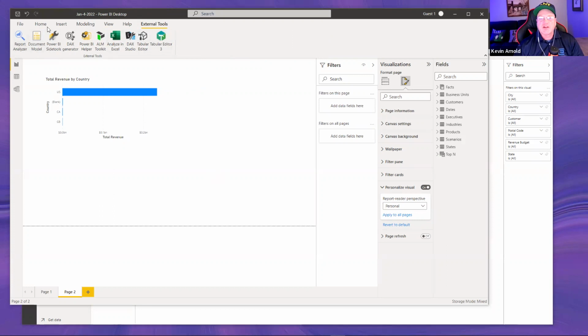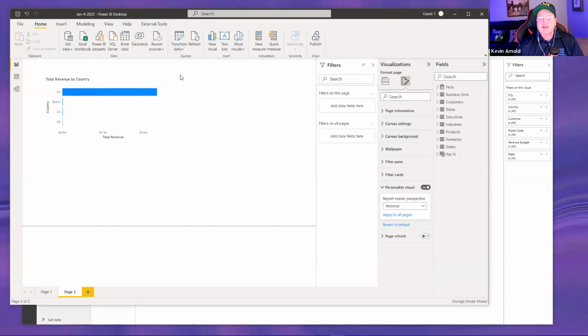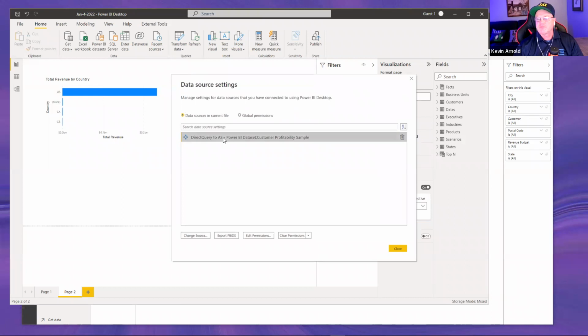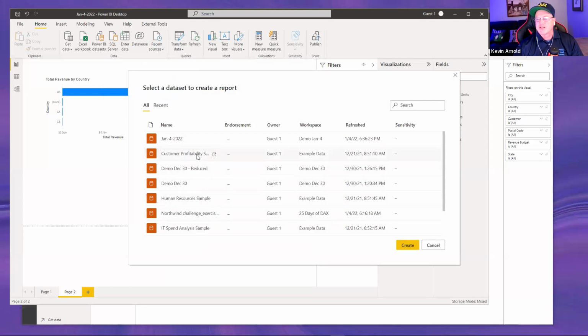Okay, so the next idea that I wanted to talk about is that one thing you can do is reduce the visible tables in the model itself. We could do that once we've added a DirectQuery to a Power BI data set. We could come into the settings, click on this, tell it change source, and then select that one again.